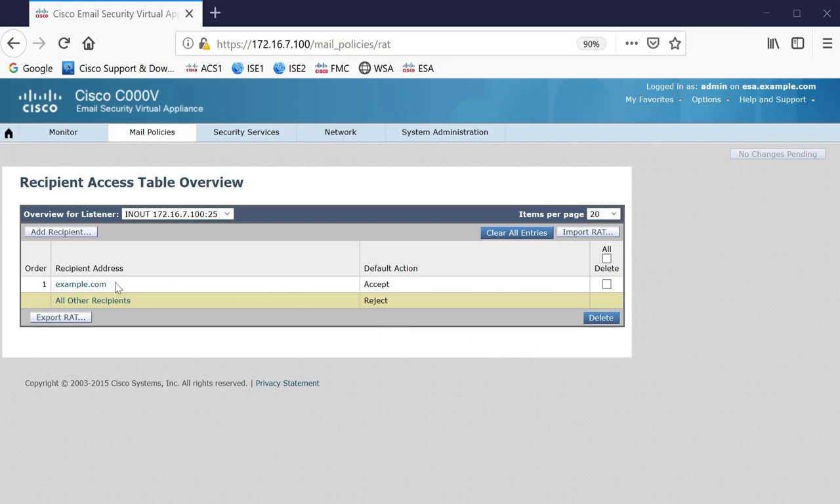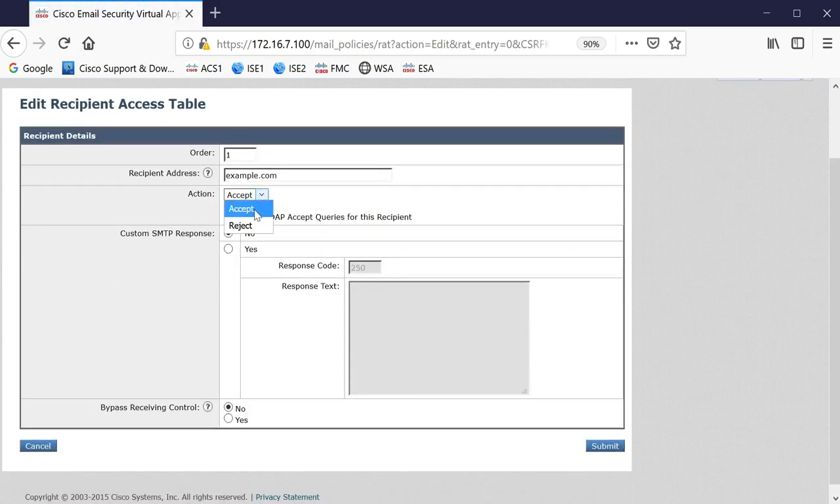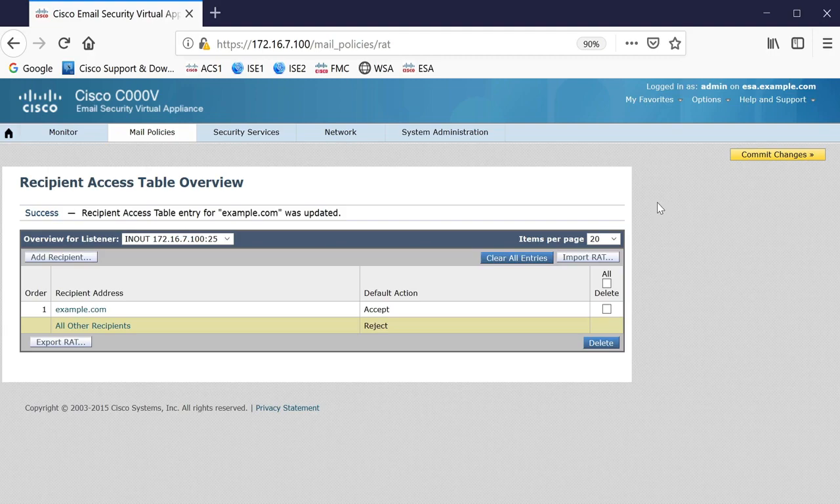Going back to example.com, the action, of course, in this case is accept. One additional thing you can potentially do here is customize the response on the acceptance of the recipient. I'm going to say that our custom response text will be "recipient is okay." We will submit, and commit the change.